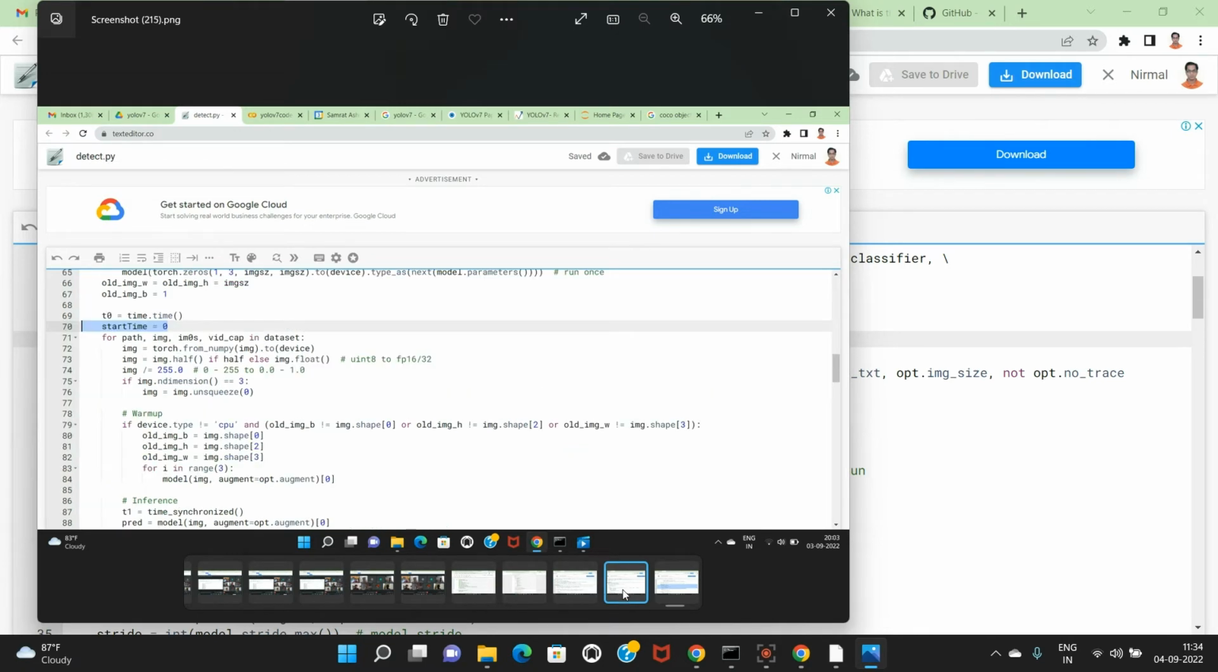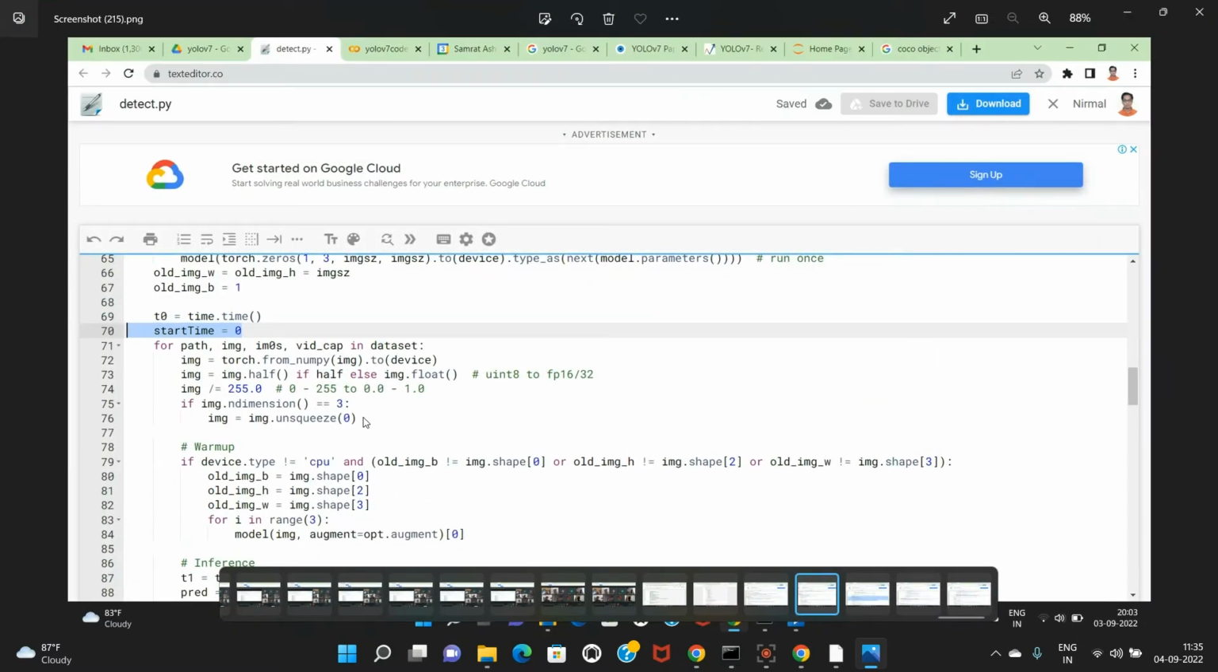Okay, now next, line number 70. Come to line number 70. I hope my screen is visible to all. I'm sharing some screenshots. Is it a little bit small font? Okay, no worries. Come to line number 70. The 69th line is this: T0 equal to time dot time. In 69, it is T0 equal to time dot time. Is it visible?